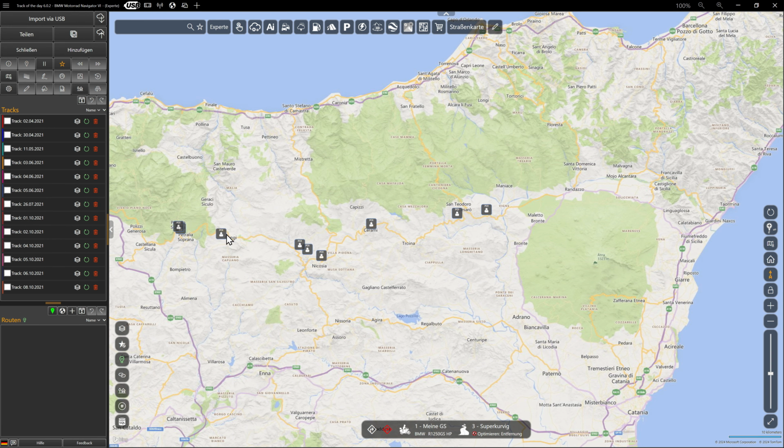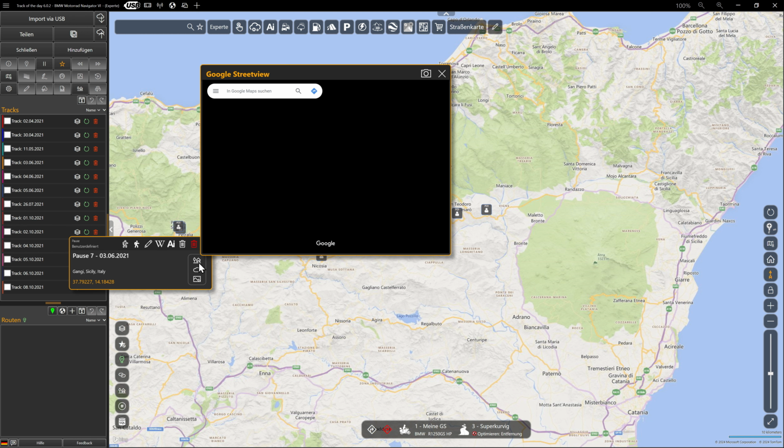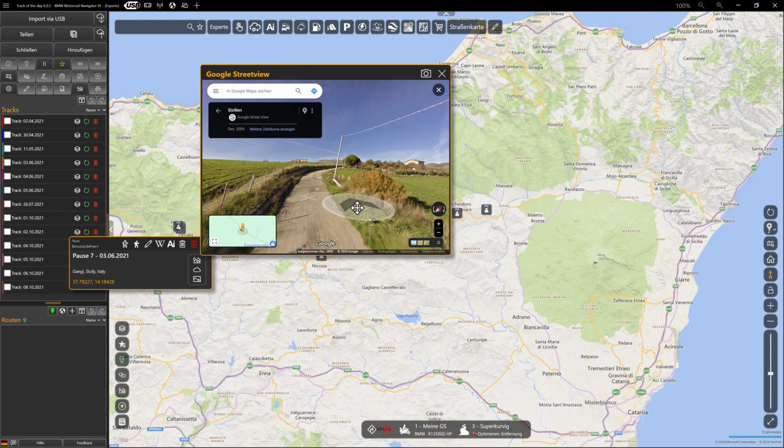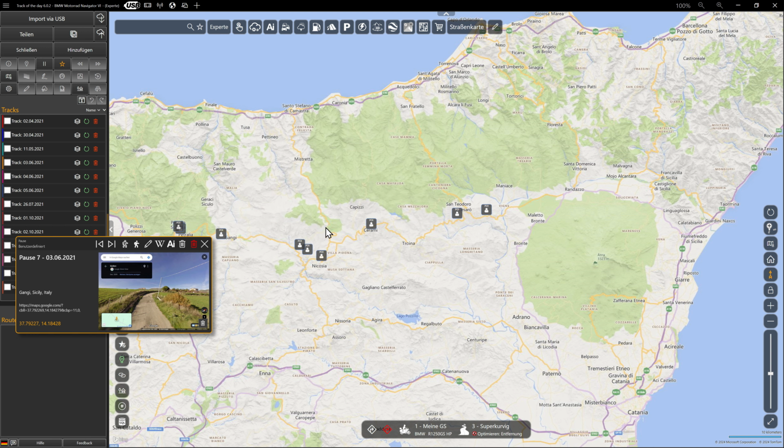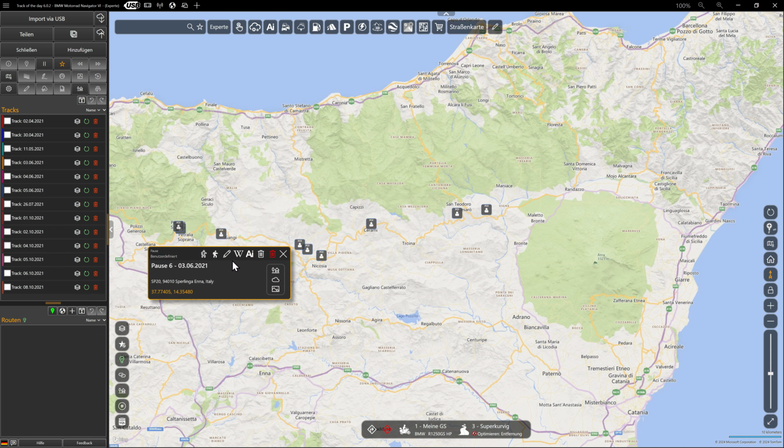This function is very practical, because if you stop for a long time on the way, there is usually a reason. These can be beautiful photo locations, biker hangouts, gas stations, and much more.